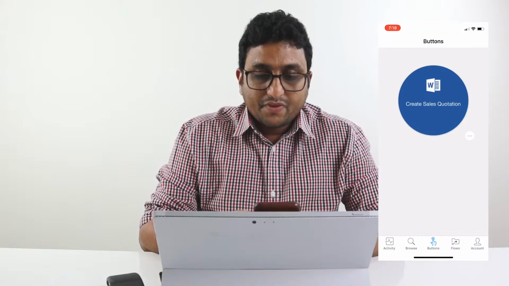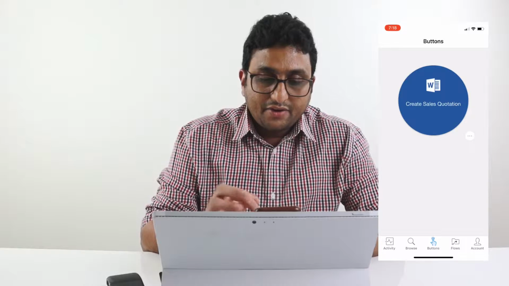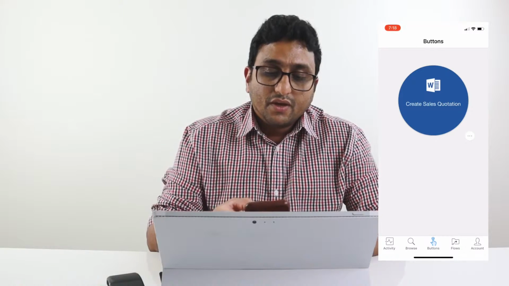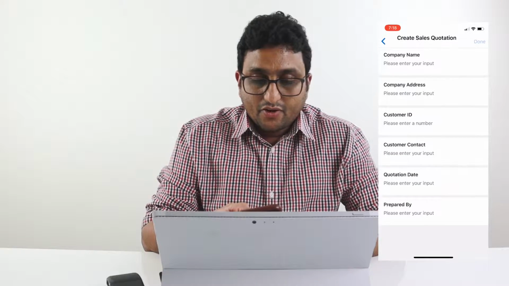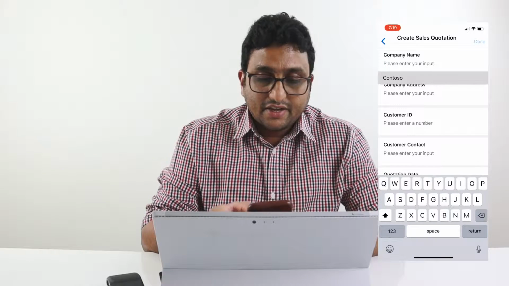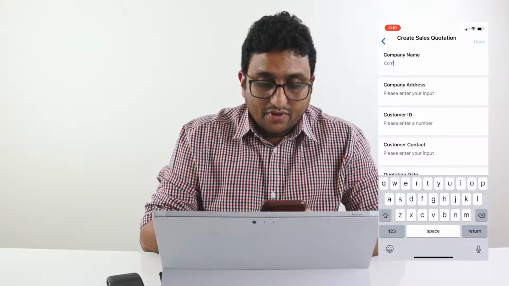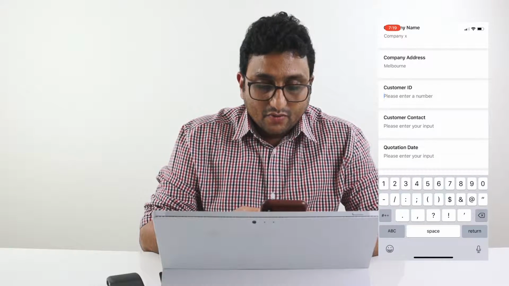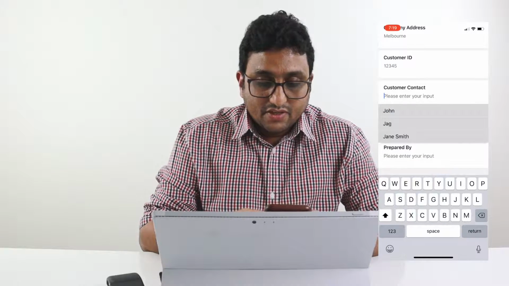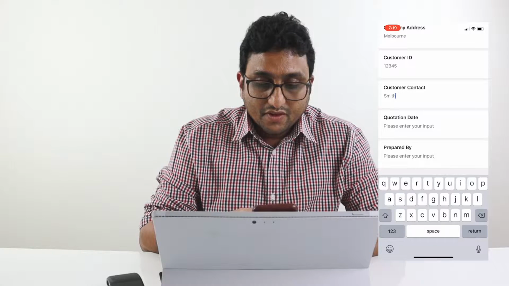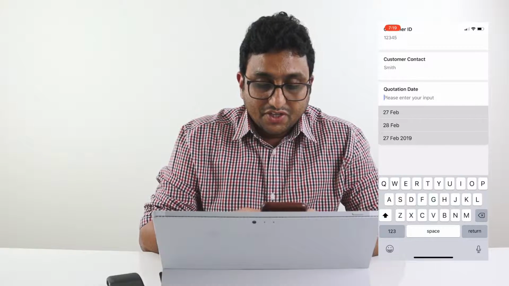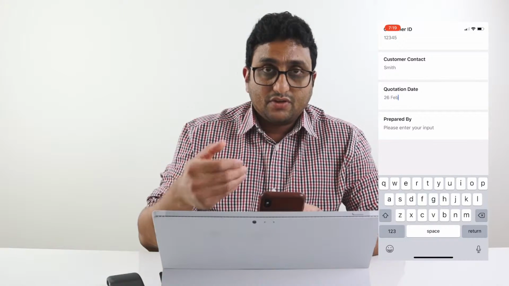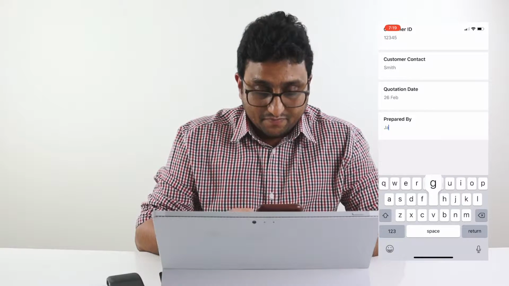So here I have my Flow app open on my mobile, and you can see a button called create sales quotation. The Flow button is tied to a Microsoft Flow. If I click on that, it's asking me to enter certain details. So I'm going to enter company X. The address is Melbourne. Customer ID could be 12345. Contact person at the customer could be Smith. The address, the quotation date, and all these fields are mapped to the actual quotation itself. Prepared by Jag.